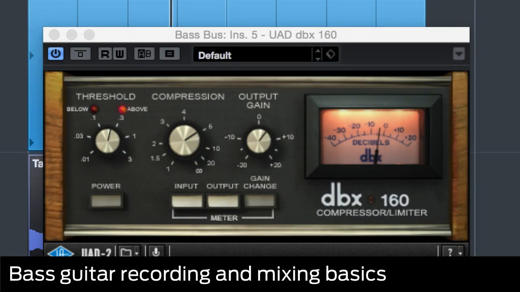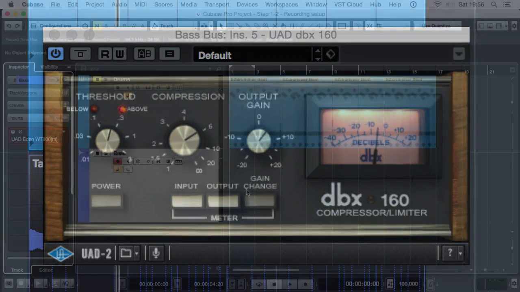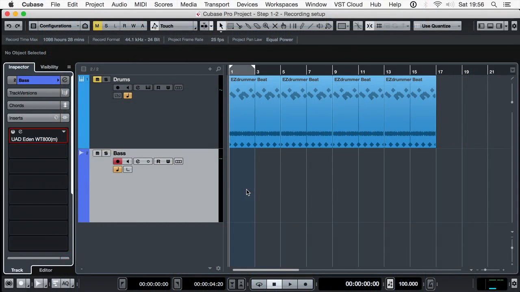In this tutorial, you're going to learn about the basics of recording and mixing solid bass guitar tracks. When recording, the bassist must be able to hear or monitor themselves through a basic recording chain.